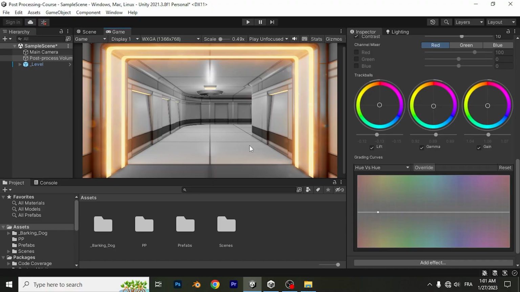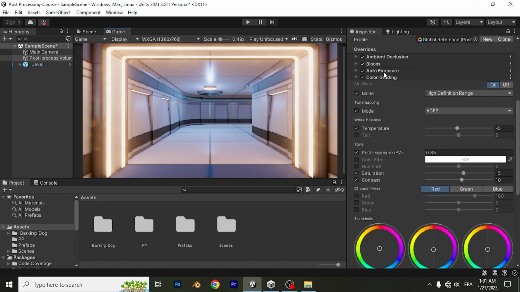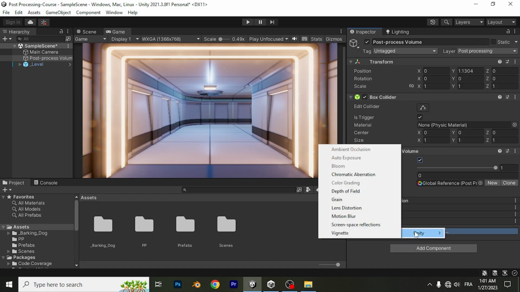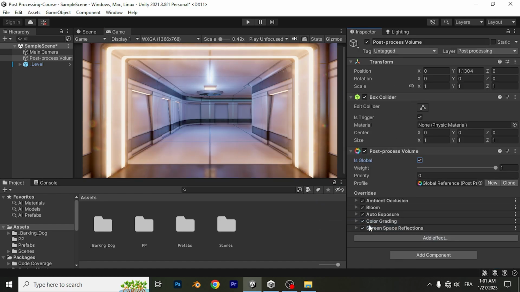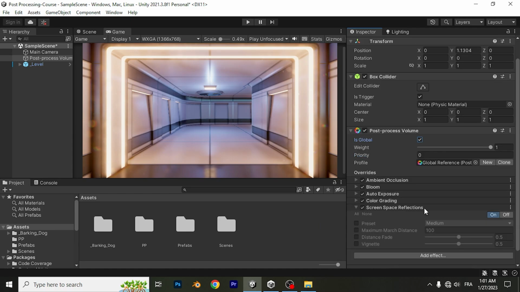In Unity, reset the hue versus hue and the hue versus saturation grading curves. To add the screen space reflections effect, go to the post-processing volume, add effect, then screen space reflections. The screen space reflections have few options to configure.